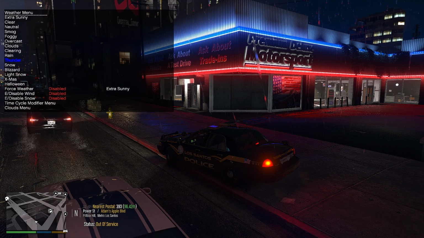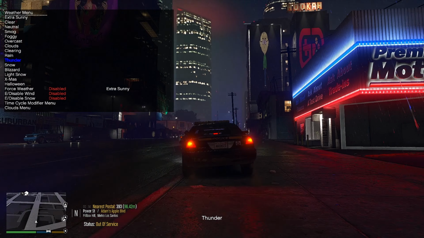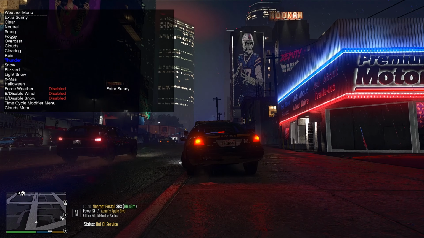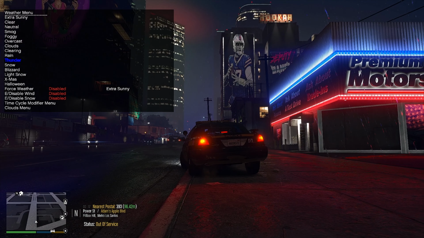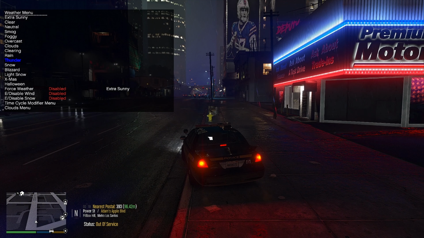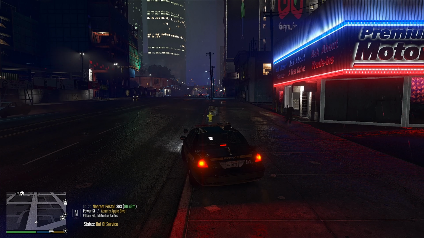Let's go to rain and thunder. Let's go to a thunderstorm. I don't like those thunderbolts. I'm going to be brutally honest, those thunderbolts are kind of weak. They're kind of Nintendo 64-ish. Now, I like the little flash.